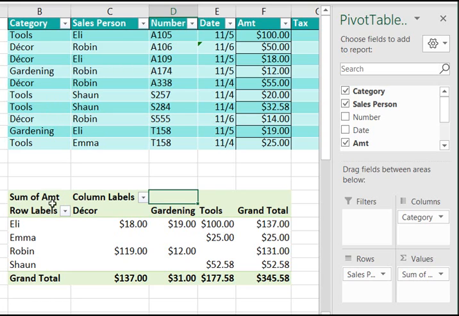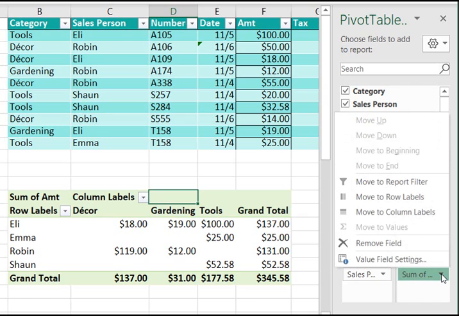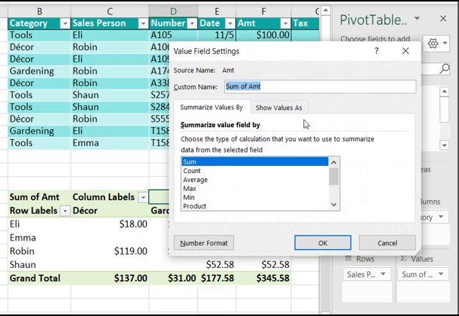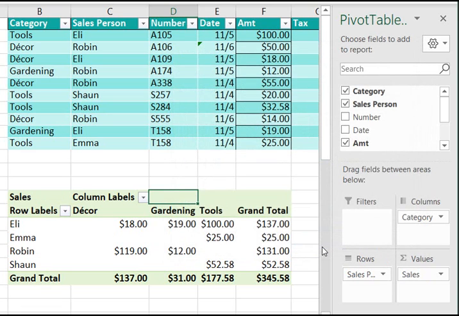Next, I want to change this right here where it says Sum of Amount. I want to change the name of this to Sales. I will select, again, on Sum of Amount, Value Field Settings. And right up here is the Excel-generated name based on the category, Sum of Amount. So I'm going to change that. I'll delete that and put in Sales. And click OK. And now it's Sales.